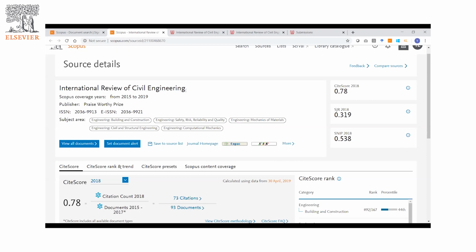Now, if we talk about the SJR, the SCImago Journal Rank, it is a metric measuring not only the number of citations, but rather the quality of citations the documents of the journal are receiving, meaning that not all citations are equal.